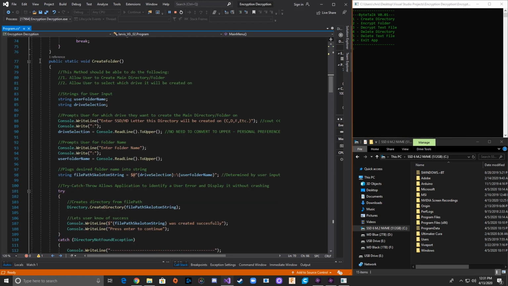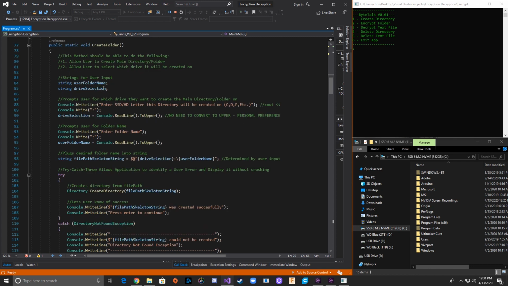So starting out on line 77, we've got another public static void method I named create folder. And the goal of this method should allow the user to create a main directory folder and allow the user to select which drive it will be created on. So we have 2 string variables, user folder name and drive selection. These are both string variables with no value. So the user will determine the value.